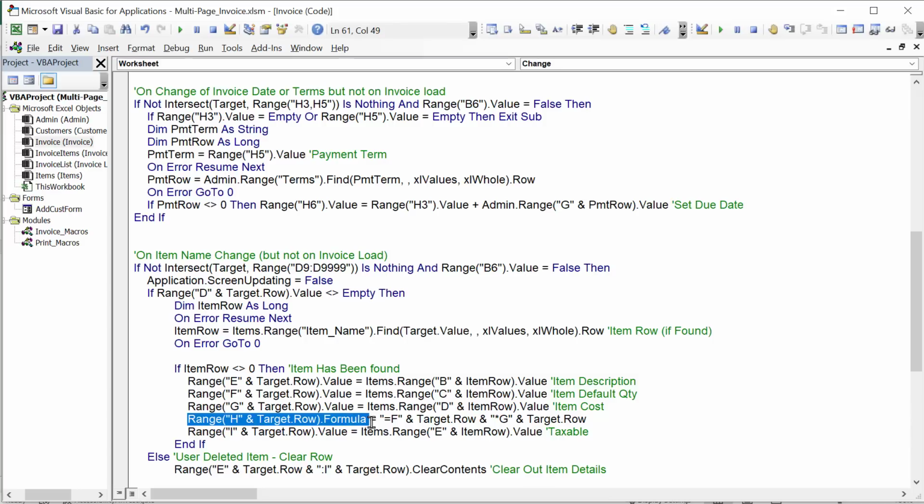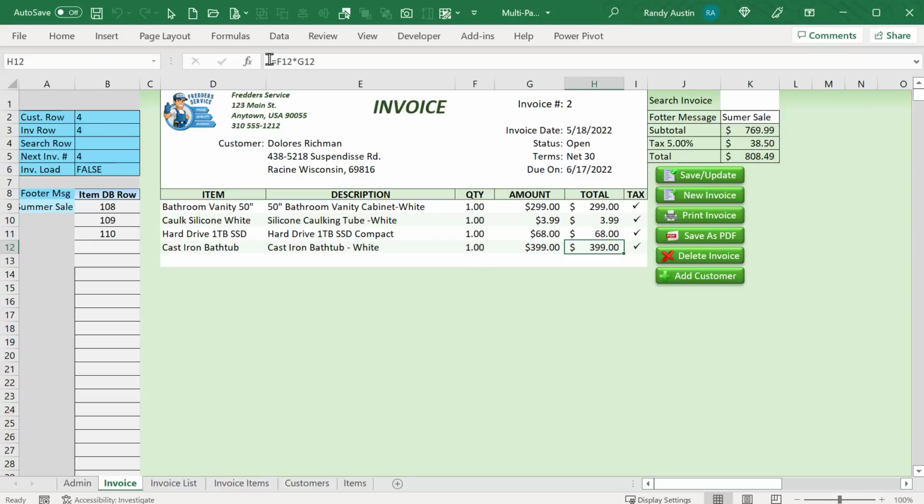H in the target row dot formula, could be dot value as well, it's fine, equals, and then we can say equals f in the target row times g in the target row, and that's simply going to enter this formula here, f12 times g12. That's it. That's all we have to do to enter that formula, and that way we have live calculations. If the user decides to change the quantity, we know that total is going to update automatically.